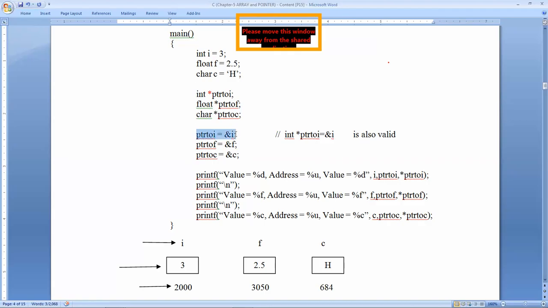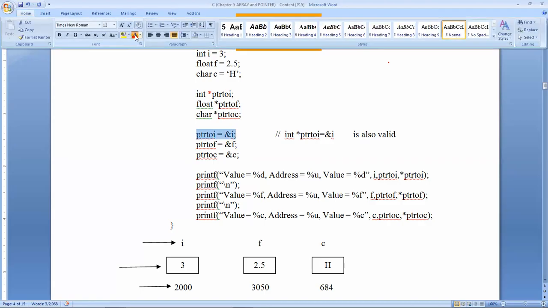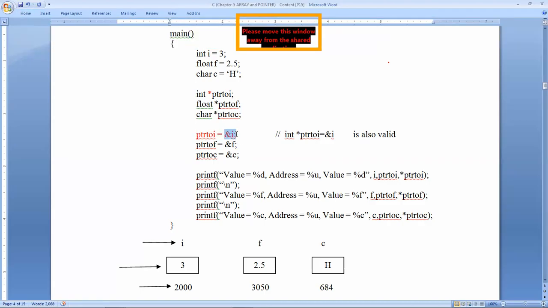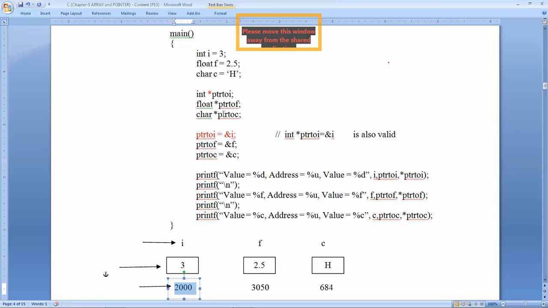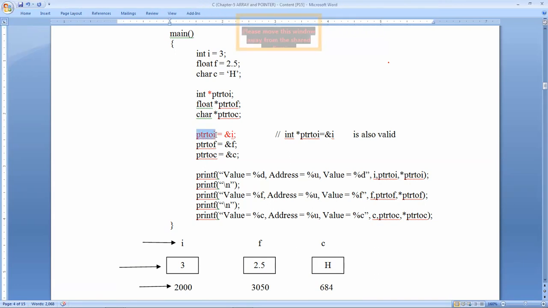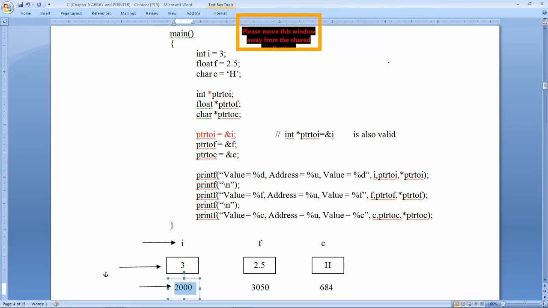Now what happens within this statement? Address of i, what is the address of i? You can see here 2000. This 2000 is assigned by the compiler or by the operating system, not by the user, not by the programmer. So this 2000 will be assigned to ptr2i. Now if you print ptr2i, you can see at the output this address value, 2000. Understood?